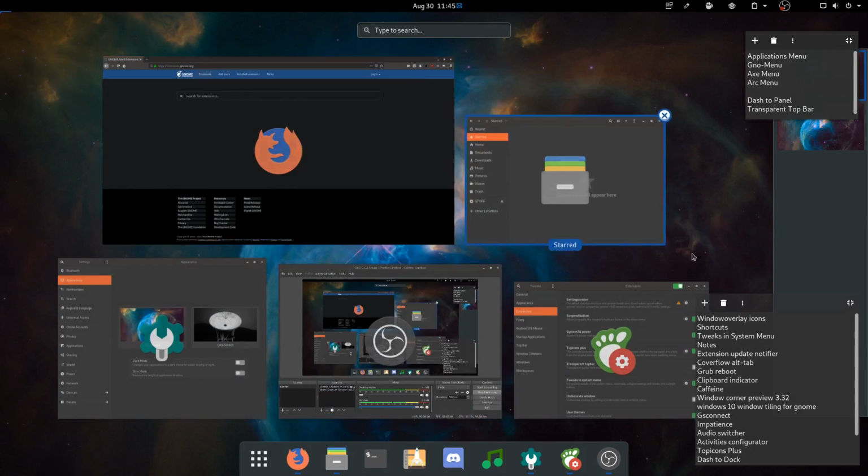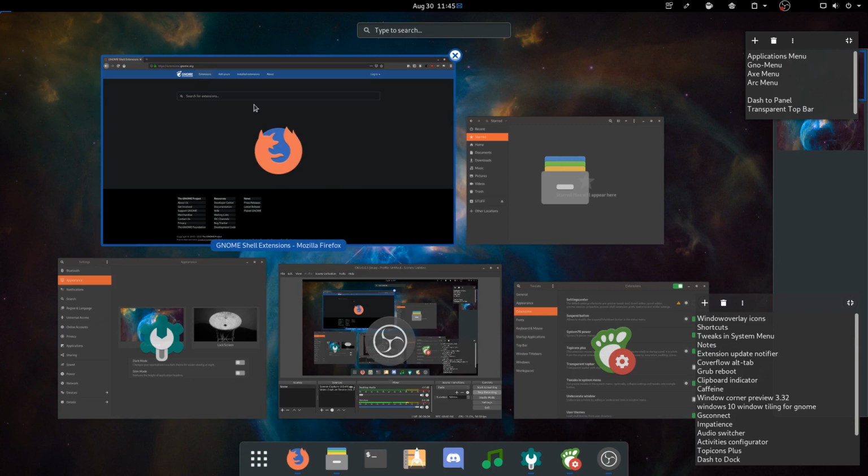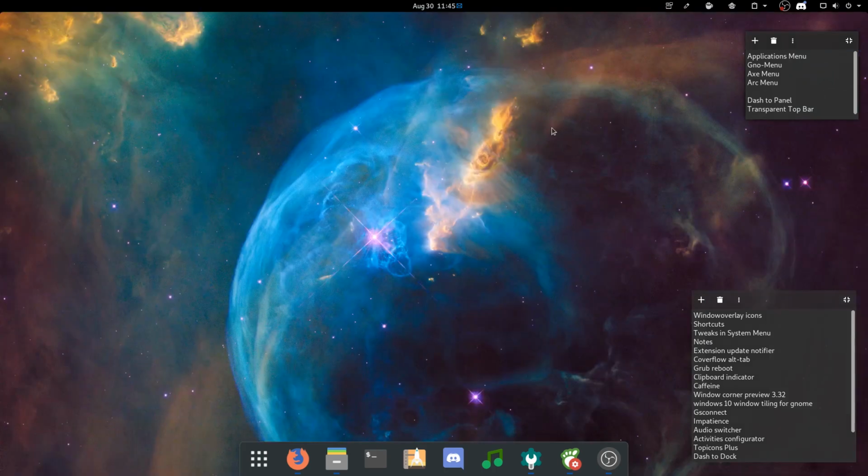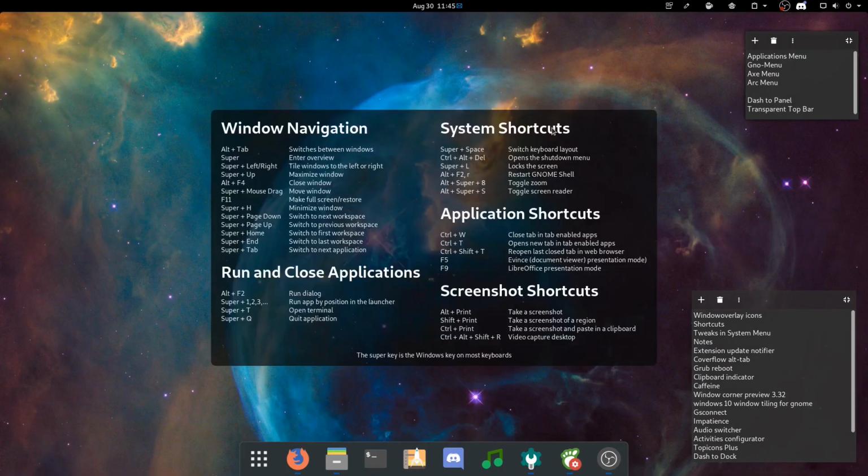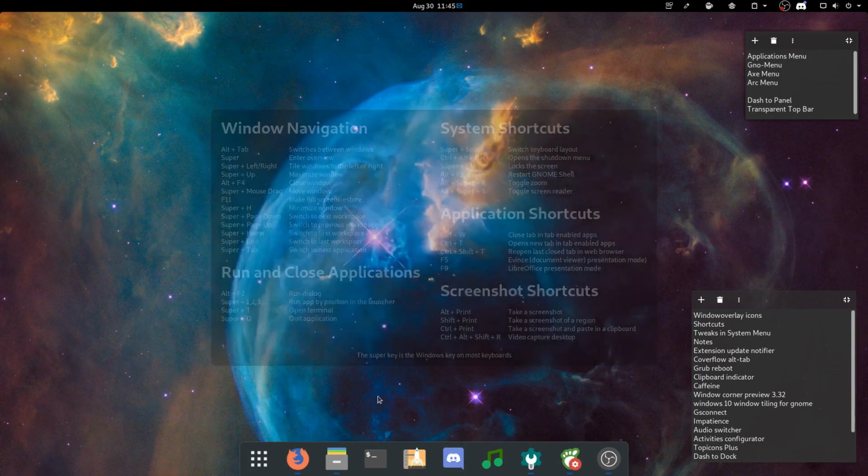Alright, so the first extension is called Window Overlay Icons. Now what this allows you to do is it just puts icons over your windows in the activities, so just a cosmetic change, that's all it really is. Second extension is called Shortcuts. So if you hit Super and S, then it pulls up your shortcut menu and it has all of the shortcuts you might need to know. Then to get rid of it, you just hit Super S again.